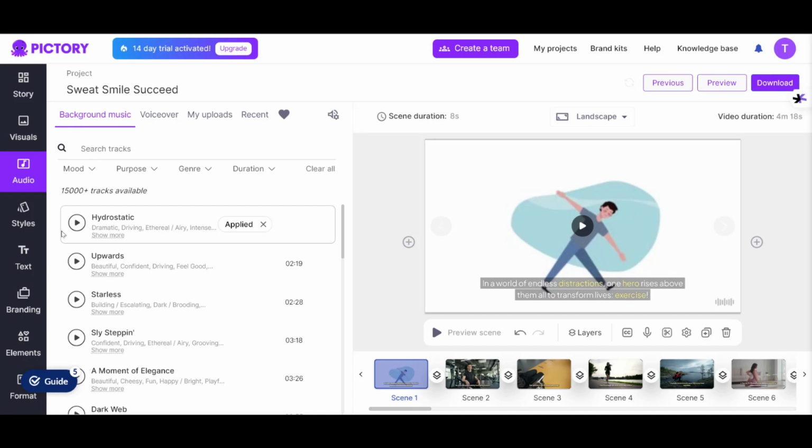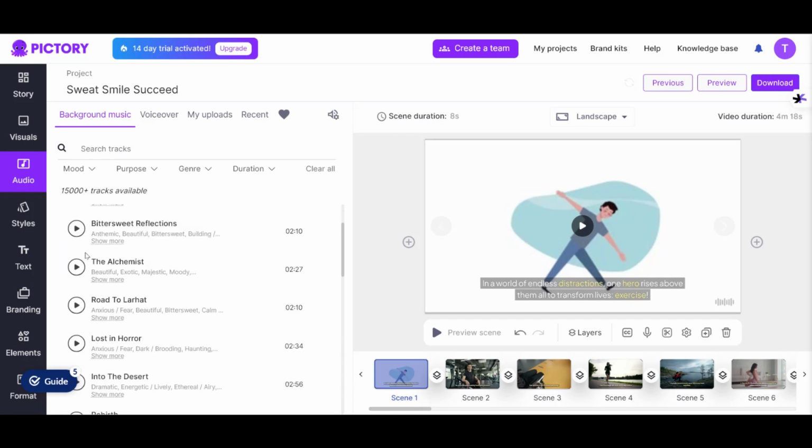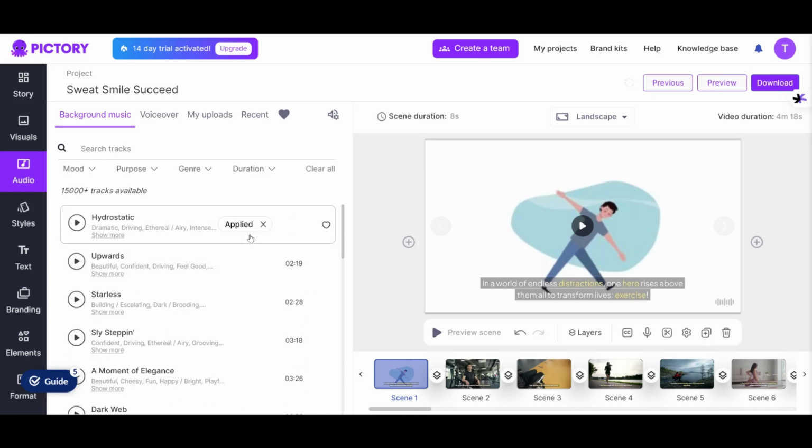For the background music, we could choose any we want. There are lots of options here, so you could choose any. And you can see that the first one already is applied. If you don't like this one, you could go over to applied, click on the X to cancel it, and come over to the other one which you like and click on apply.